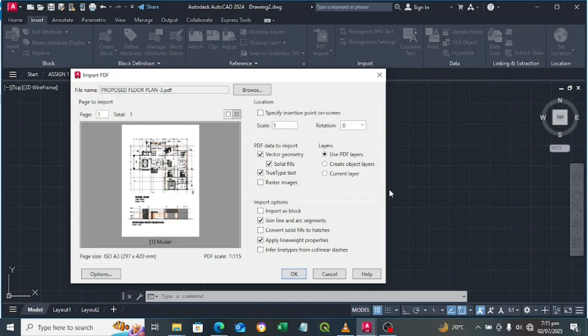So pay attention here, guys. The first thing you're supposed to look at here, you have to look at the PDF data to import. So we want to import the vector geometry. So click there on the vector geometry. Click on the solid fill. Also click on the TrueType text.